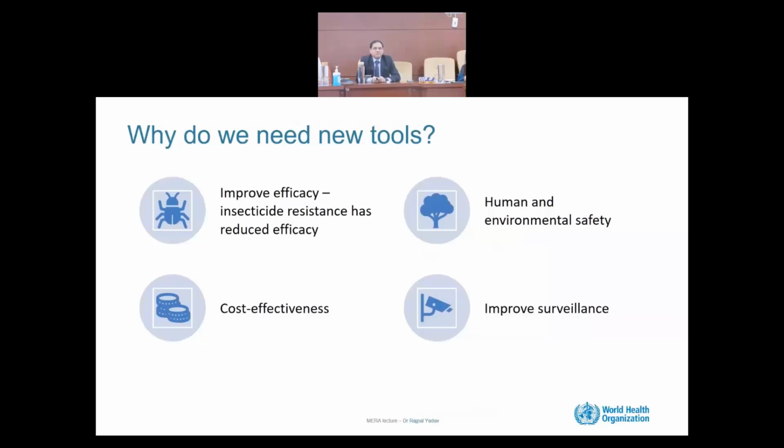Therefore, new tools should be affordable in terms of their prices. And also new tools are required to improve human and environmental safety. For example, DDT is the insecticide which was responsible for reducing the incidence of malaria in the 50s and 60s. But then there were lots of concerns around human and environmental safety against DDT, so gradually the use of DDT has been eliminated. This is the reason that new tools should be the ones that have a high human and environmental safety profile.